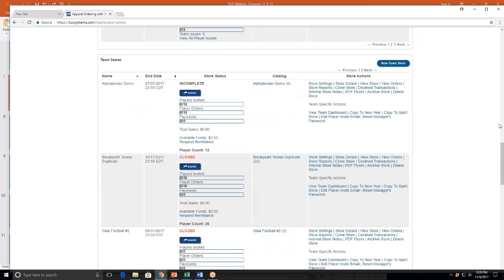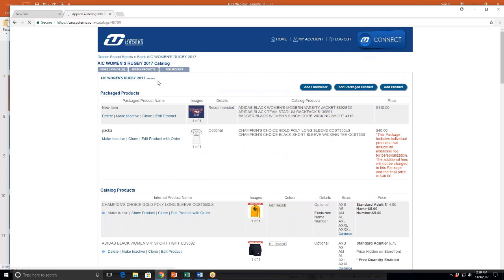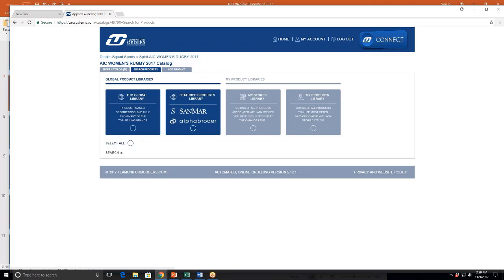Let me go back to the store here. So I'm in a catalog. Notice at the very top, there's a button that says Search Products. And I bet you didn't even know it was there. Because it's amazing to us how many folks that use TUO don't know that we actually maintain product libraries. So there are 2 product libraries available to you when you're going to add items in a store.